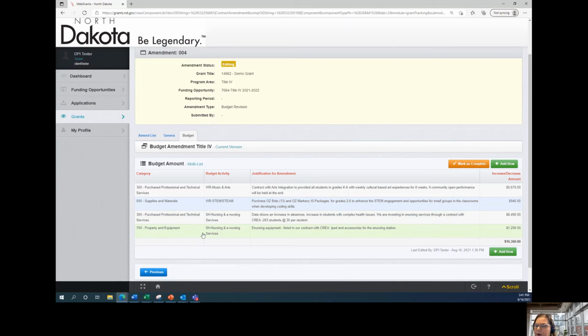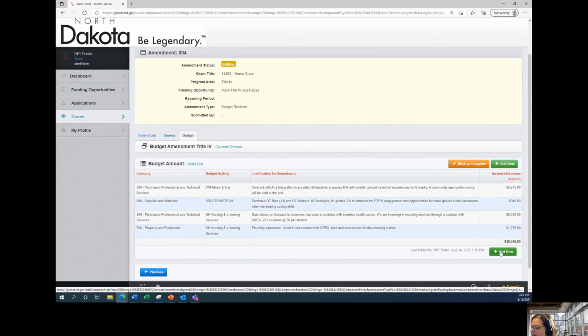700. Property and equipment. Again, you can see with the labeling that these might go together. E-nursing equipment. This, they stated, is listed on our contract with CREA. They're going to purchase an iPad and accessories for the e-nursing station, and that's going to be $1,250. So we still have some budget to add.